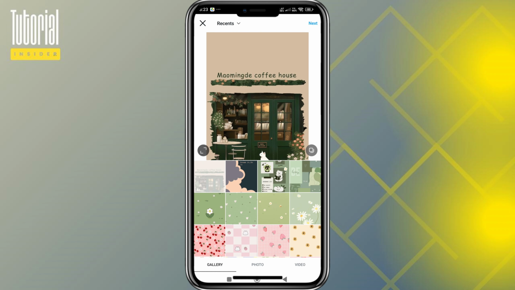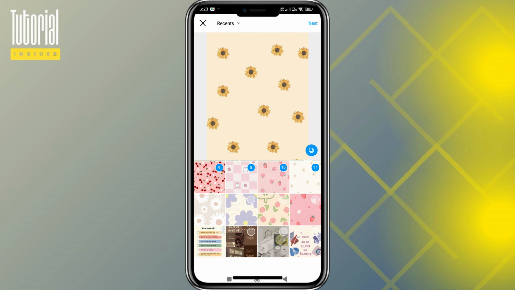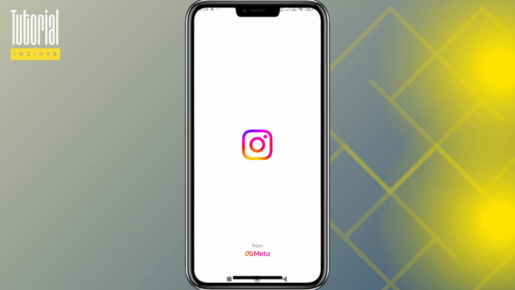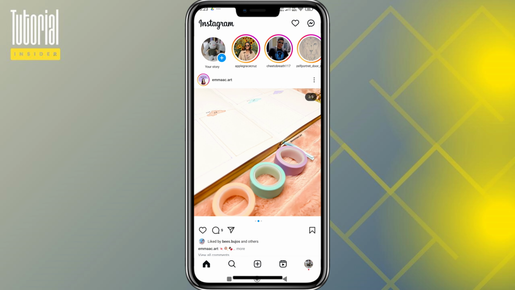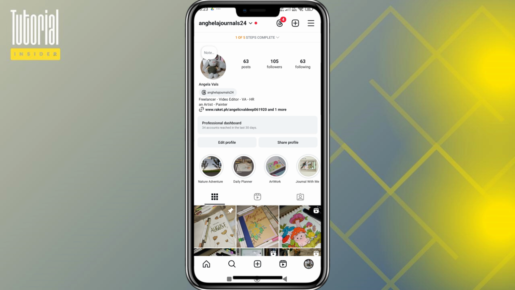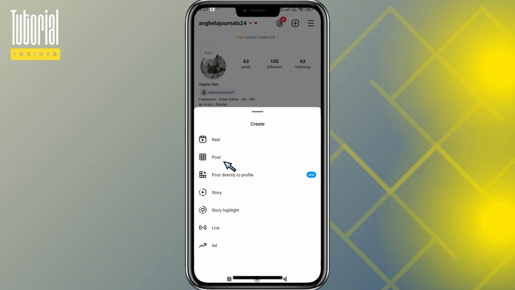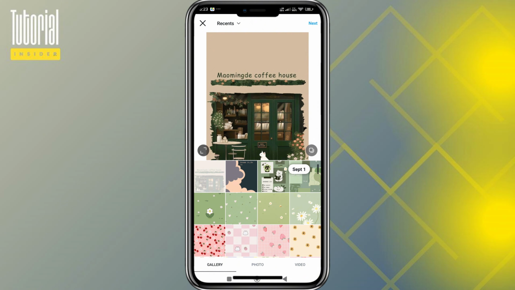to post more than 10 pictures on Instagram. So to start, we'll just have to open our Instagram application, and then in here we'll have to navigate to our account. To do that, tap on the profile picture. So here on my profile, what we need to do is to tap on this plus sign and then select the post option. After that, we can now select the photos that we want to post.